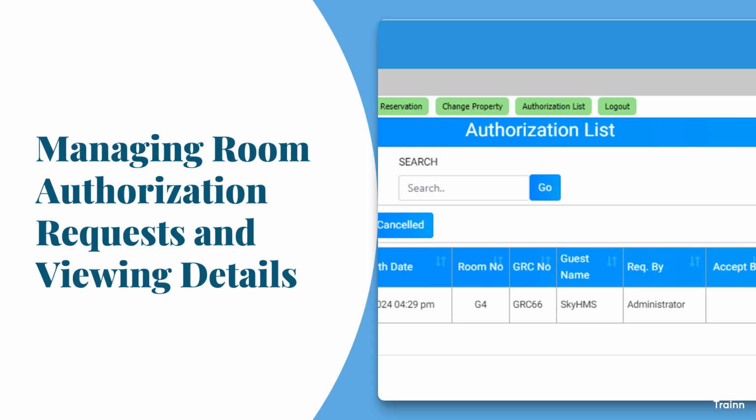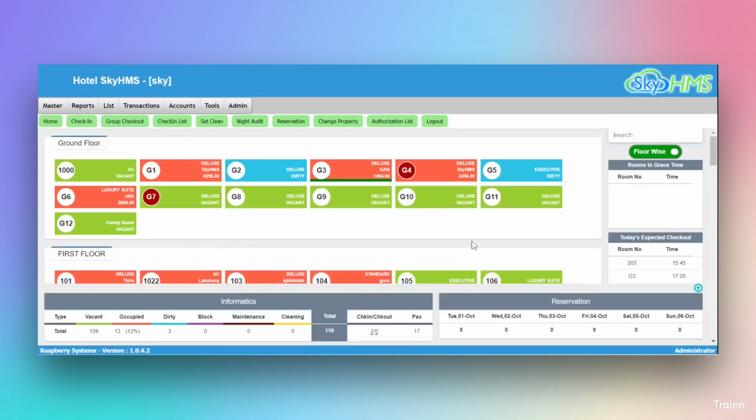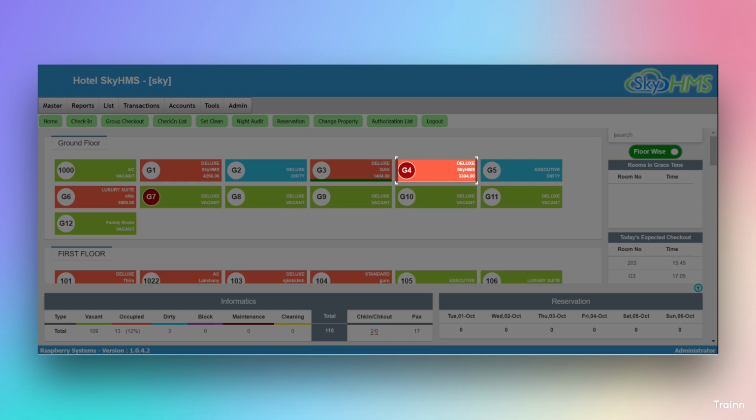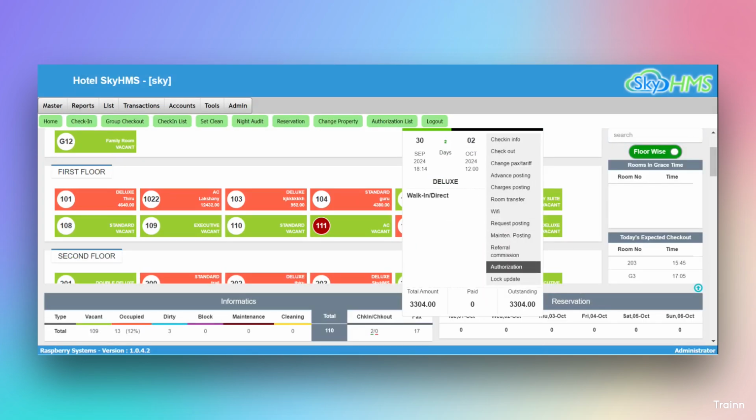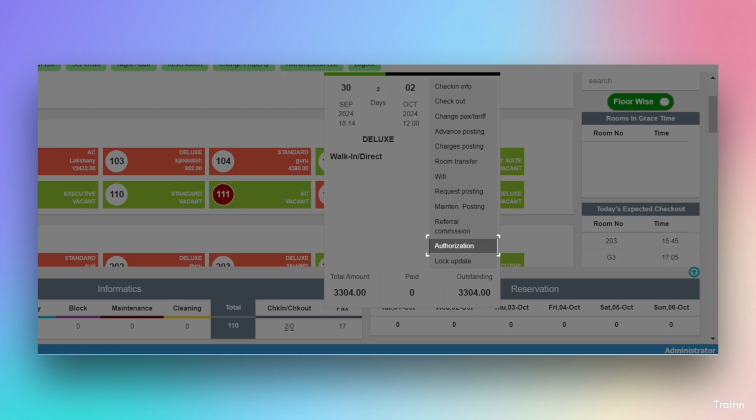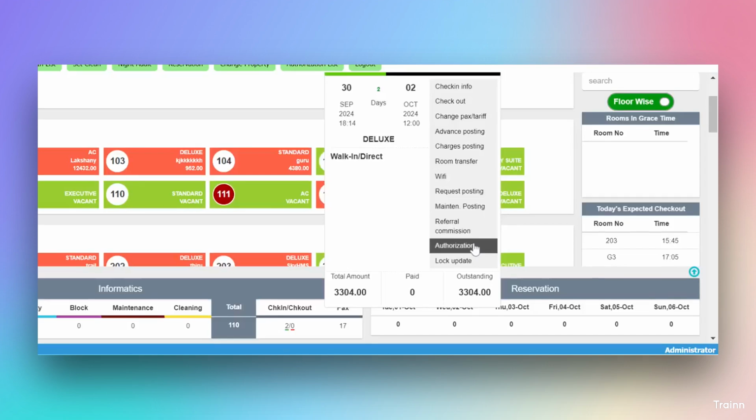In this video, let's see how to manage room authorization requests and view details in the system. Click on the desired room G4. Click on the Authorization button in the pop-up to proceed with the authorization process for a room.